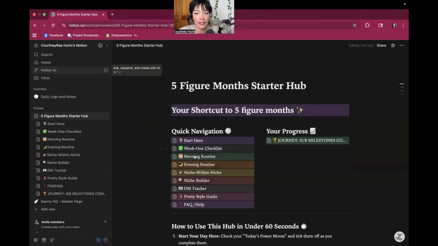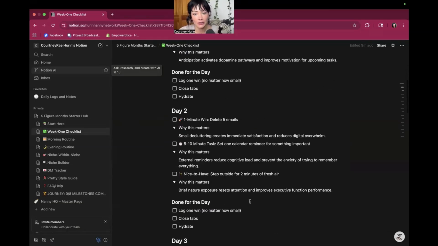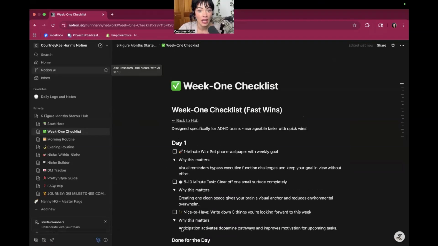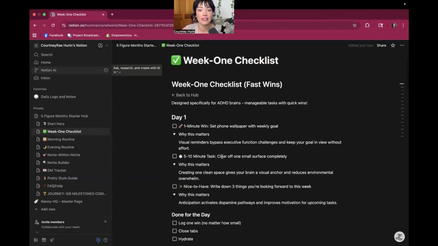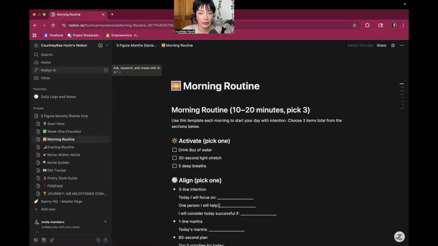Back to the front page. Week 1 checklist. This is what you're going to go through for your fast wins all the way down. You can check things off as they go. I love this because it's pretty much laid out, but it's not too generic where you have to think too much, but it's generic enough that I made it so that you can still add to it if you wanted to and make it your own. So you can tweak the things, since it's now your template. Tweak all of the things, check them off as they go.